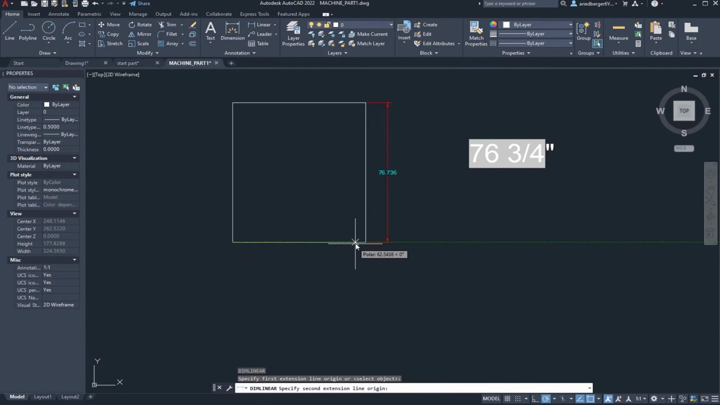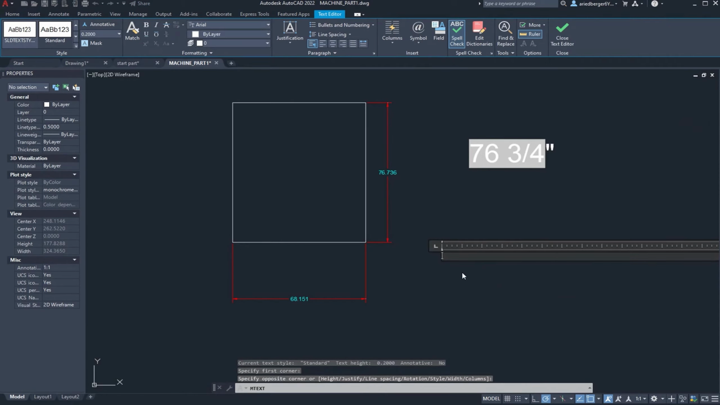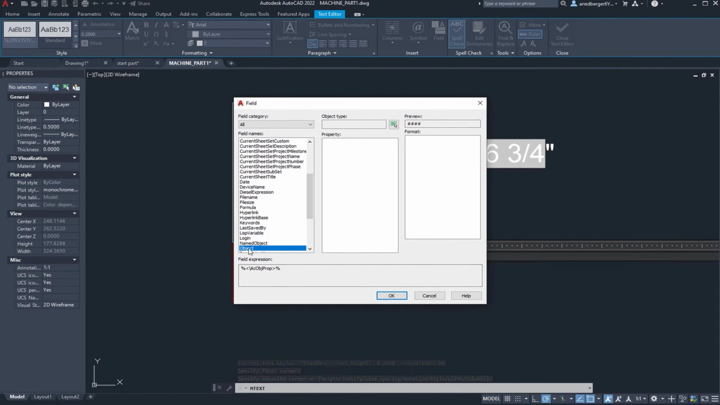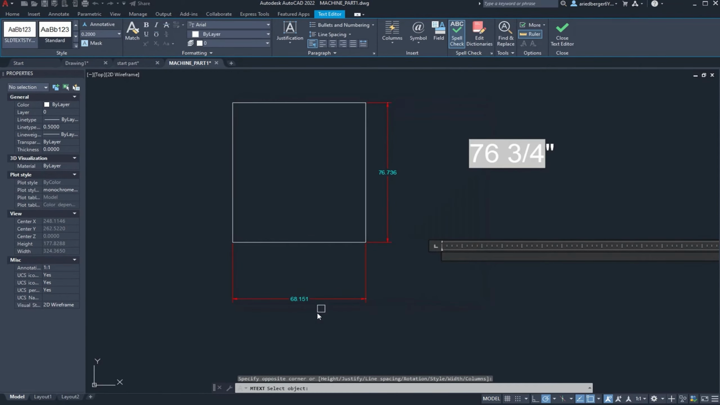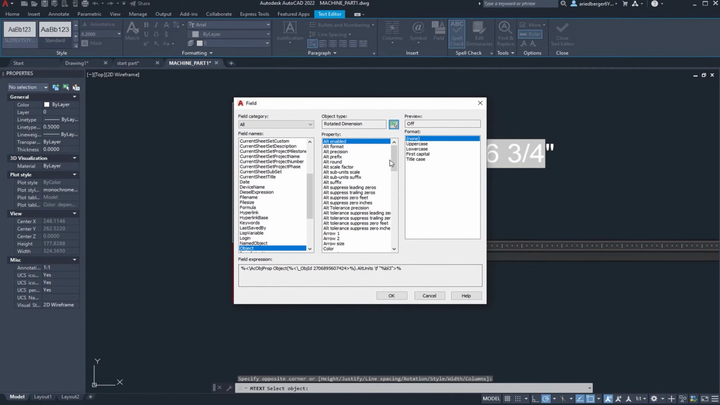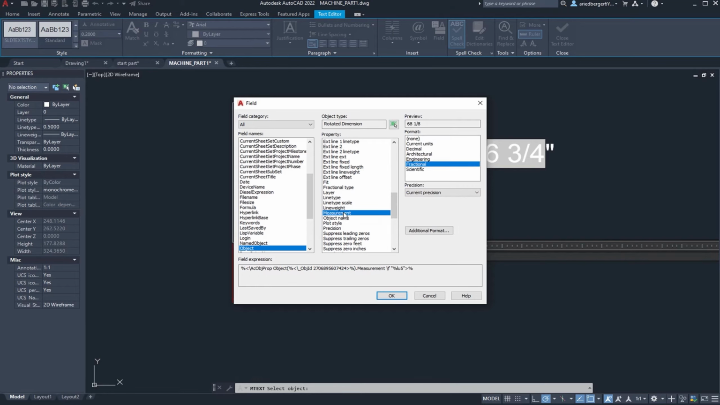So just for good measure, I'll put another dimension on the part, type mtext, put another text object on the drawing, go to the field command, select object, select your dimension, and then from there we're looking for measurement, and I chose fractional as a format. Click OK.